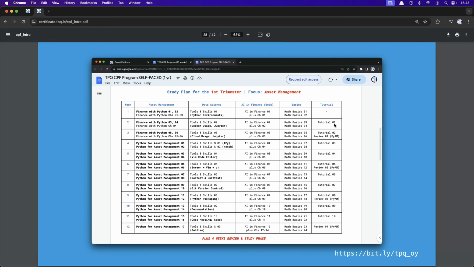So here the 1-year self-pay study plan. This is just a suggestion. You can use plug and play. You can go through the study plan and pick and choose, right? You can go back to the overview and say, well, this looks good, that looks good, and let me do it that way. But there are a couple of things that I think are important, and that's really here the Finance with Python classes, the tools and skills part here, and AI. So this is something that you should focus on in the beginning.